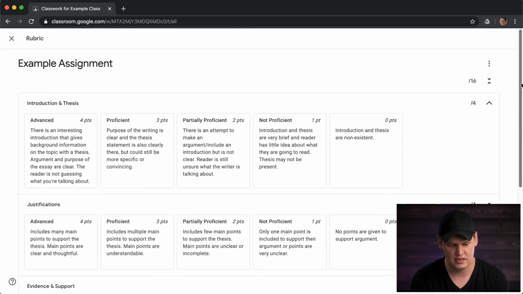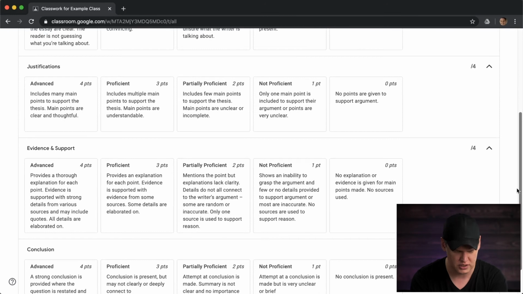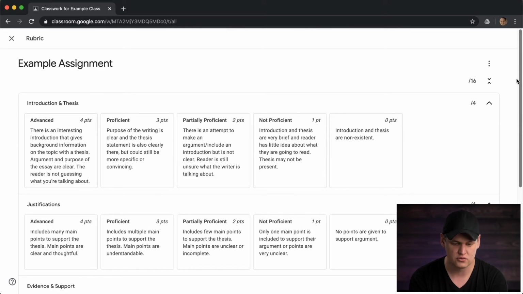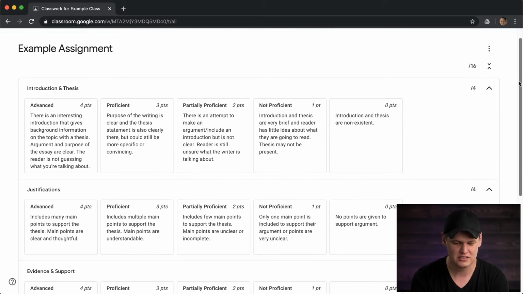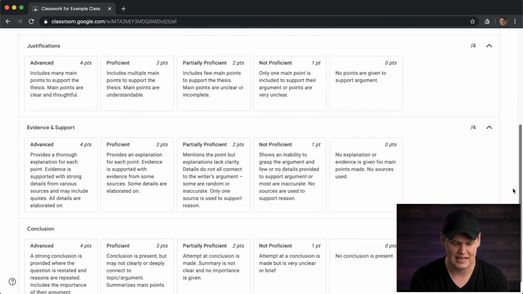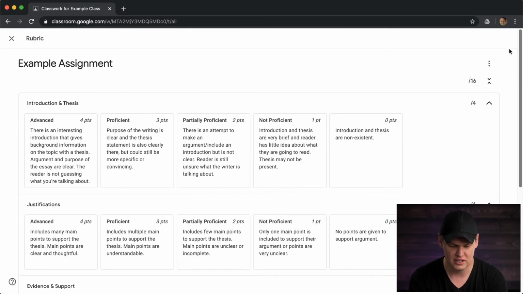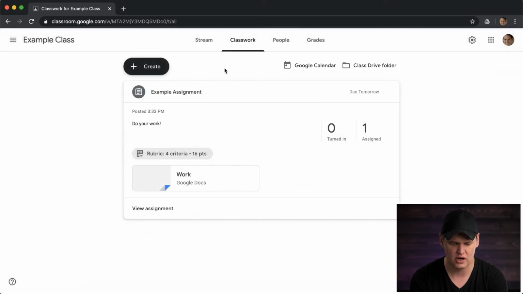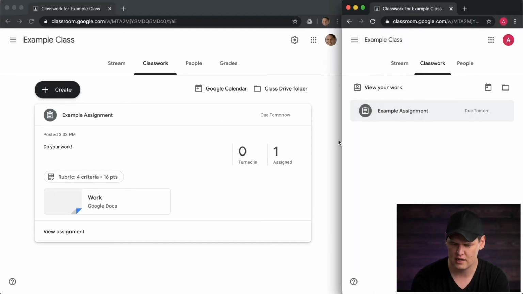So I have, I think, 4 levels, different criterion. And as far as levels, advanced, proficient, partially proficient, non-proficient, and you didn't do it, right? I can see this, and also the students can see this rubric for this assignment. Like I said, I already put this together on the teacher side. So I'm going to go on the student side so you can see what they see. Let's jump over there.